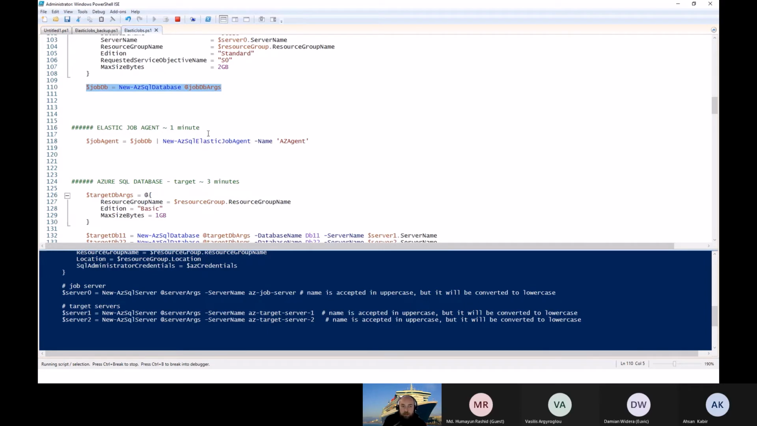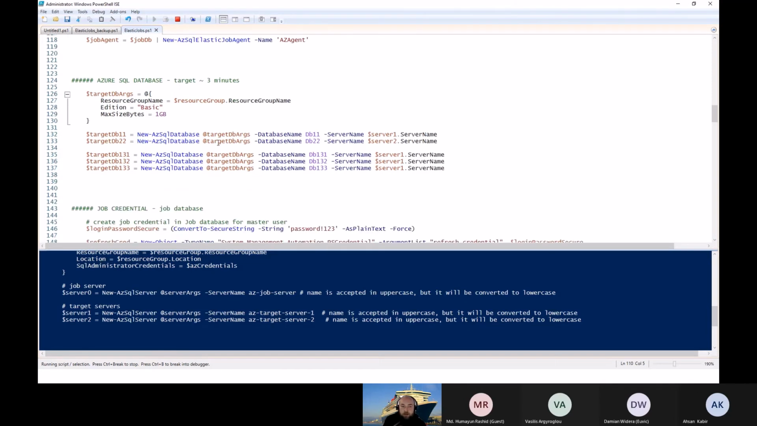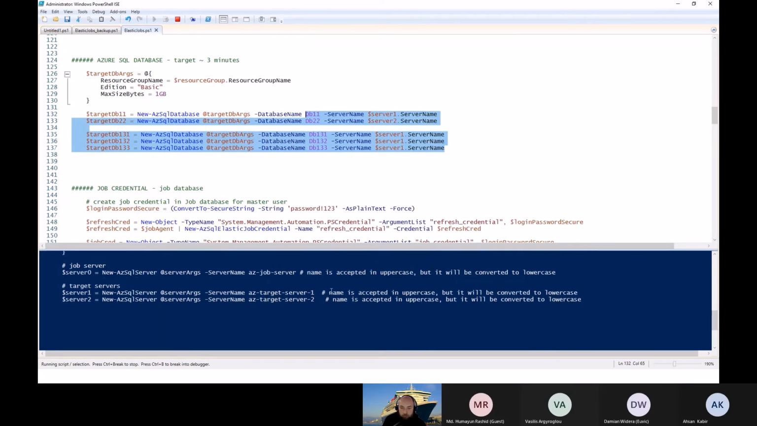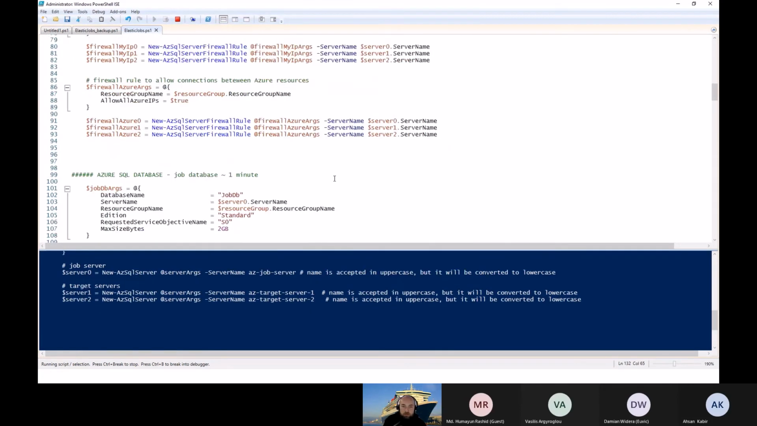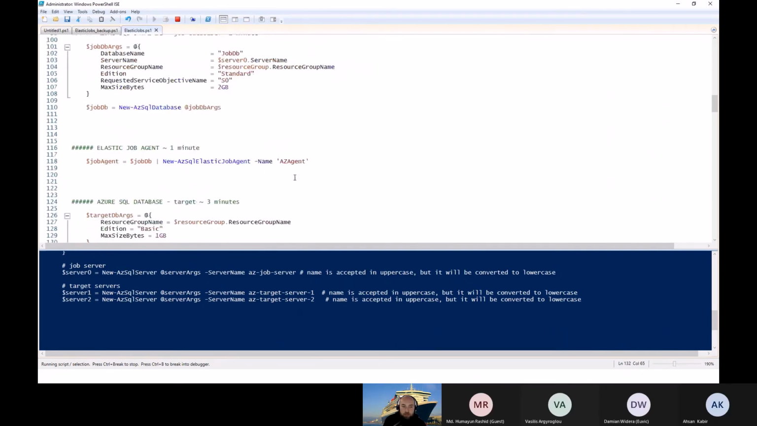That will be done after the job database is created, and then after the agent is created, I will create 2 sets of databases. On one server, I will create a single database, and on the second server, I will create 4 databases, just to play with the target groups. And it's 4 minutes, so it's somewhere in between now. So hopefully it won't take too long.